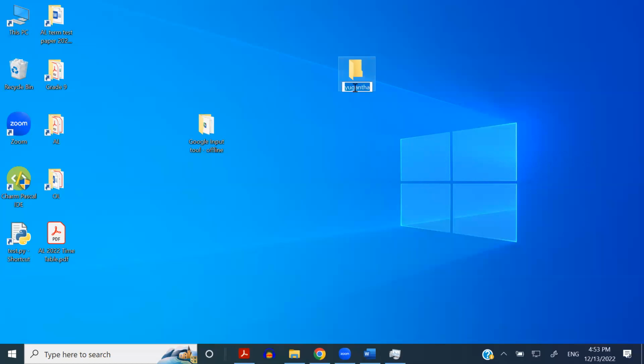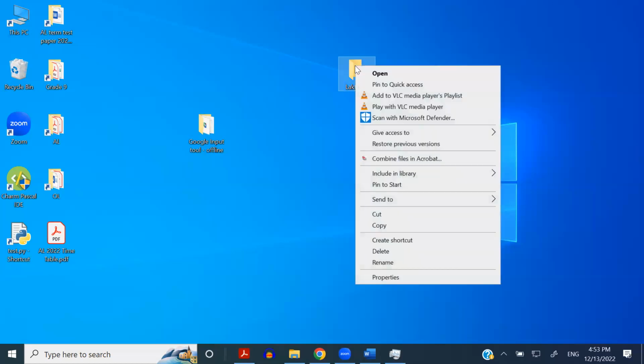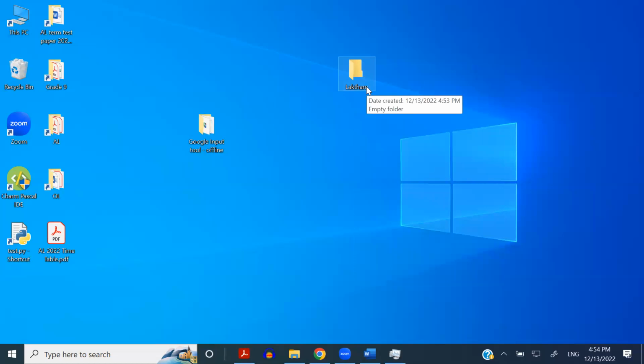If I click on this, I can rename the folder to another particular name. And by right clicking this, I can do many other tasks with this right click menu. I can delete it, I can cut it, I can copy it to different places. Then I can manage that folder in the way I want.